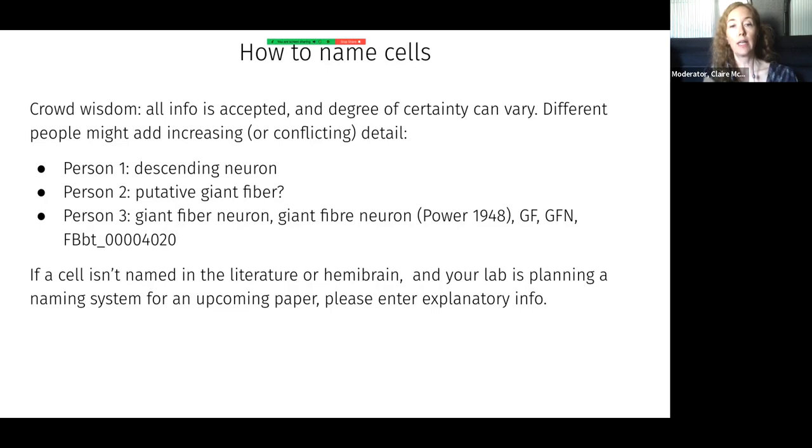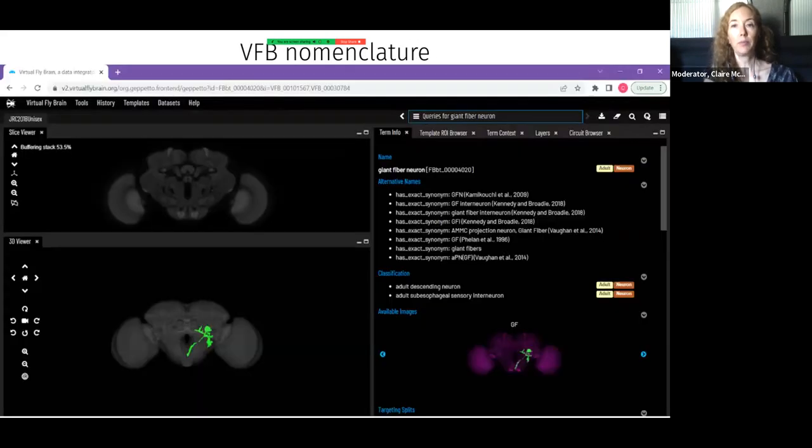If a cell is not known in the literature and your lab is planning a naming system for an upcoming paper, please enter explanatory information. So you might say, Smith Lab Neuron 2003, we are working on identifying all these neurons within this lineage that we think is involved in courtship, or whatever you want. So the more information that you can provide, the better. Next slide, please.